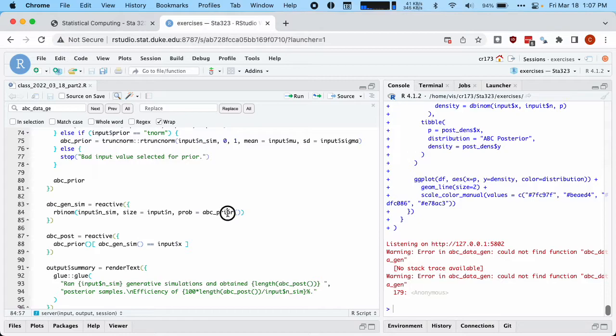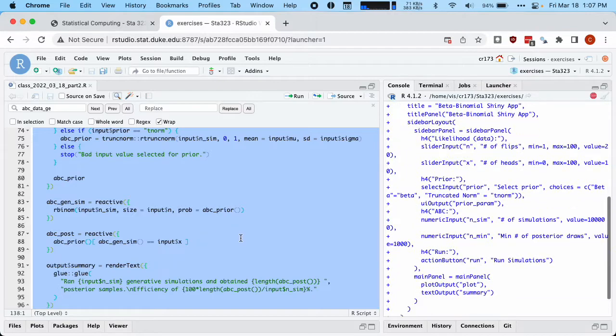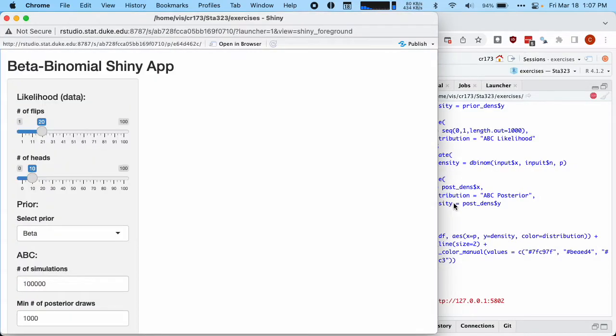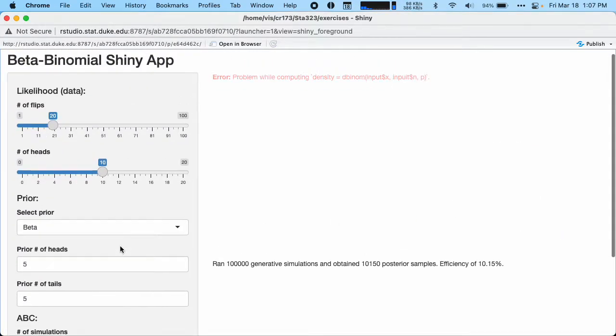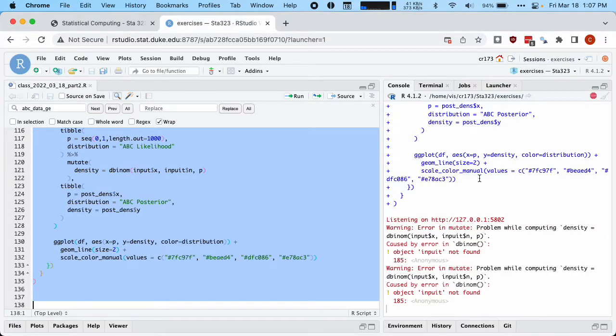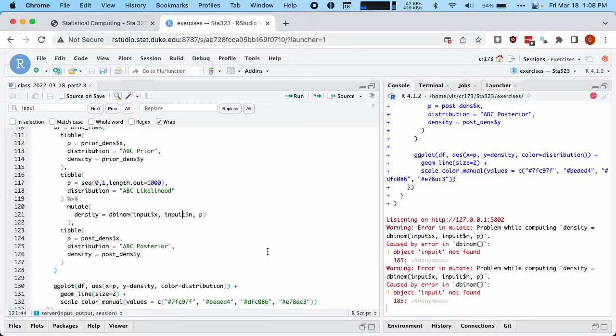So I changed the names. Got to be careful about that. And I misspelled input. So at least in some of these cases, the error message is there. It's helpful for telling you what's going on.